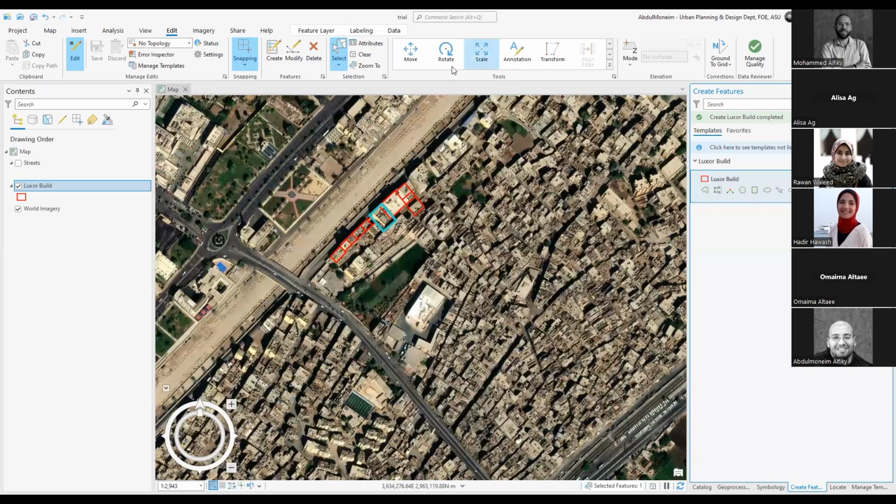Usually we don't do that, but maybe we do for those guys: move, scale, and rotate. They're easier. Just click it here and just move on.